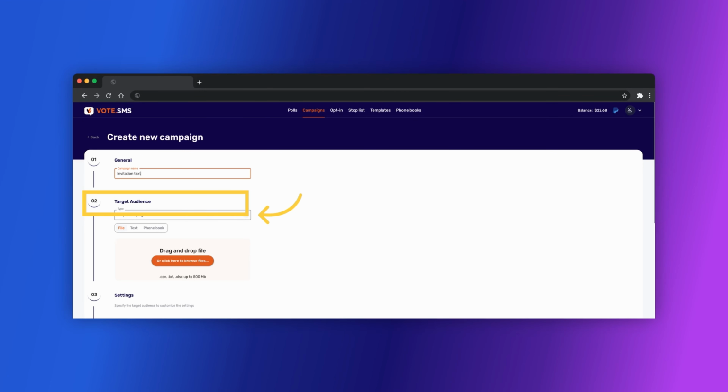Vote SMS offers two audience types. The first type is the simple campaign option, where your message will only be sent to the list of contacts that were specifically used for this campaign. New numbers that are later added to your phone book will not receive this message. The second type is the drip campaign, which automatically sends your campaign to new contacts as they are added to your list.